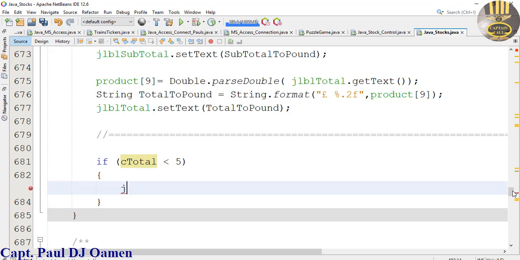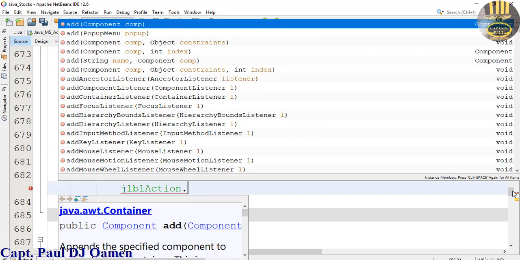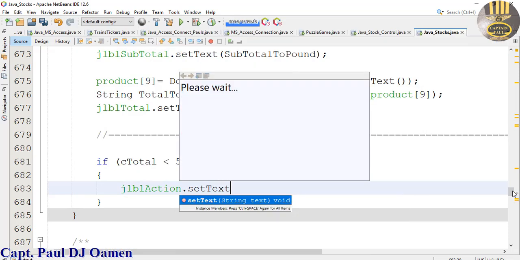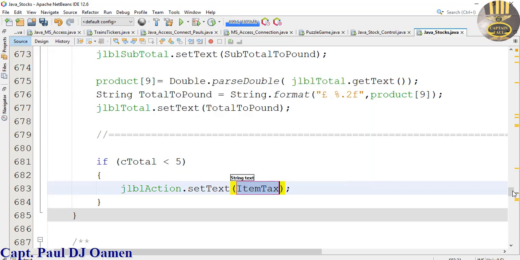That's JLBL action dot set text, and that is going to be, let's say, order products. Yeah, let's say order product. That's good enough. That should be in a quote though.